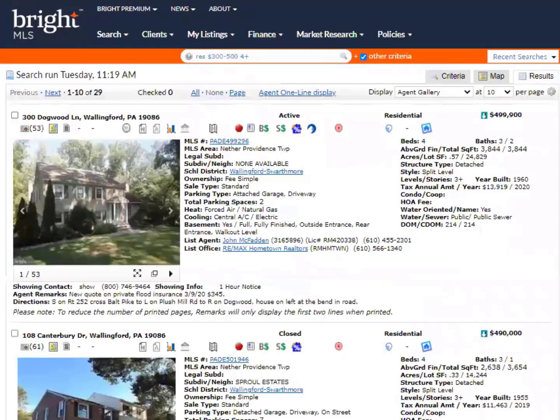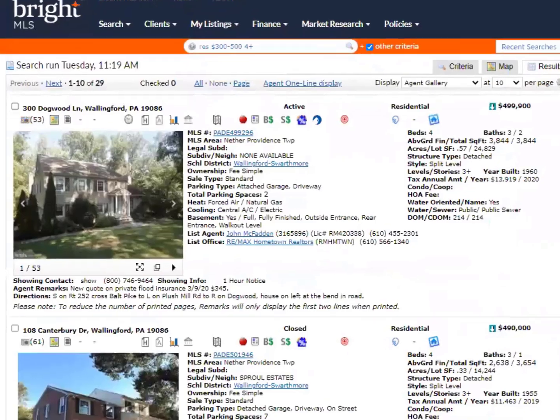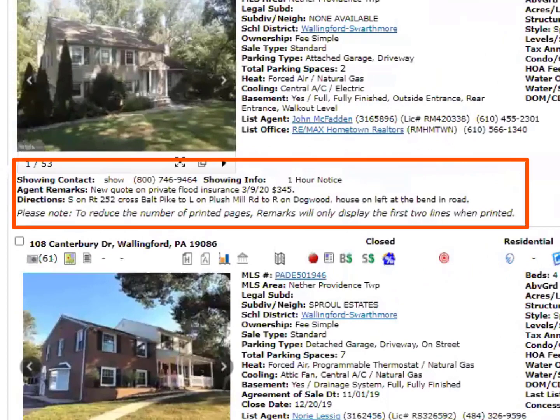Let's move on and discuss the Agent Gallery Report. The Agent Gallery Report is a summary report that displays basic listing details, including listing agent office information, showing contact and showing information, agent remarks, and directions.